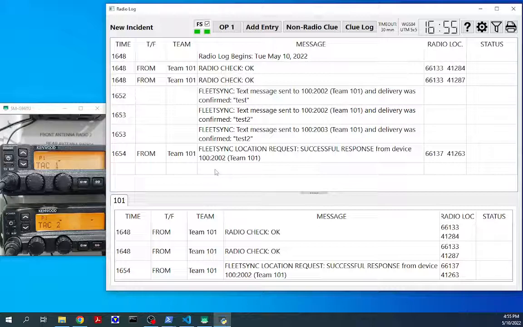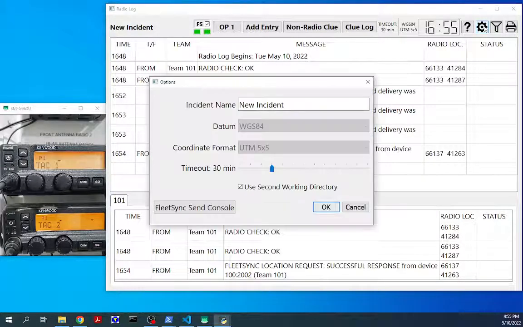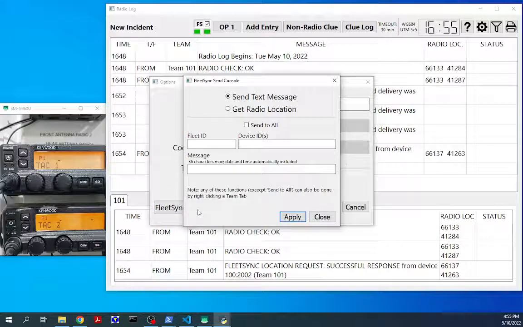So there's one more feature that you can use that does not show up in the right-click menu here. The other place that you will get to the FleetSync Send functions is from the options menu, this little gear icon up at the top right. Click that, and then there's a new button, FleetSync Send Console. Just click that and take a look.